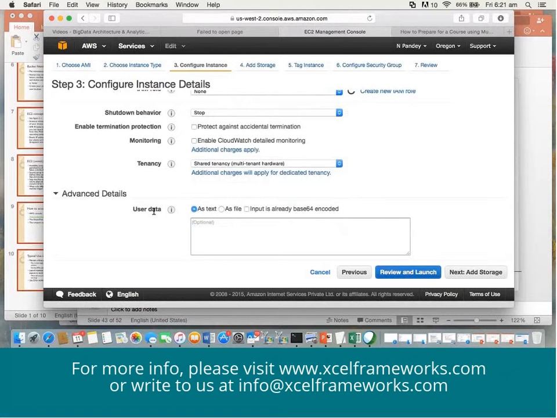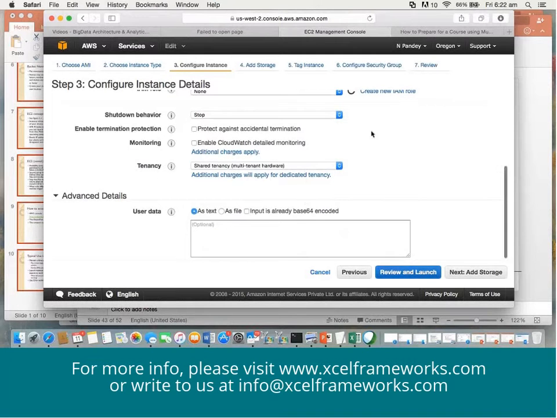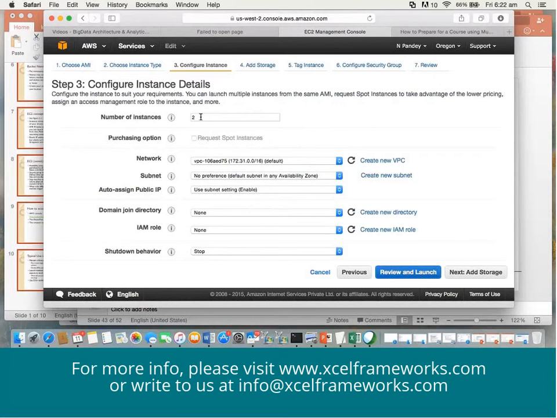You have here user data, right? The file input is already base64 encoded, right? So you need not specify this as of now, right? The objective of user data is you can specify user data to configure an instance or run a configuration script during launch, right? So if you launch more than one instance at a time, user data is available to all the instances in that reservation. Okay, so forget about this as of now. Our case does not need it, right? So we are creating two instances.